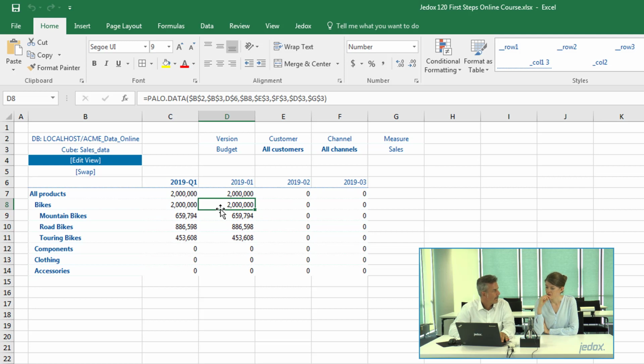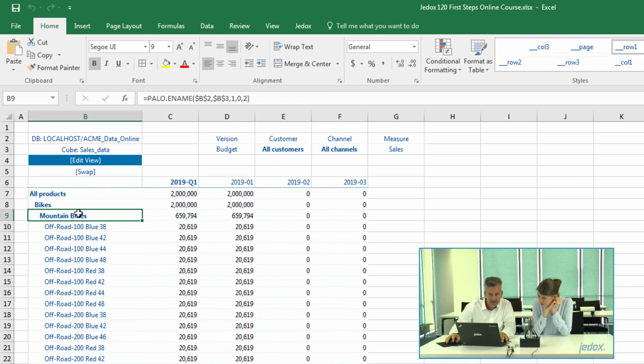Okay, this is a little tough for my brain to process, because I kind of expected to see something like whatever amount here, the same amount here, the same amount here. If you expand mountain bikes, would I be able to see that better?